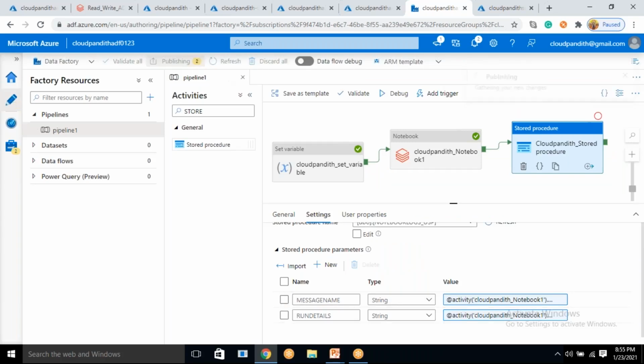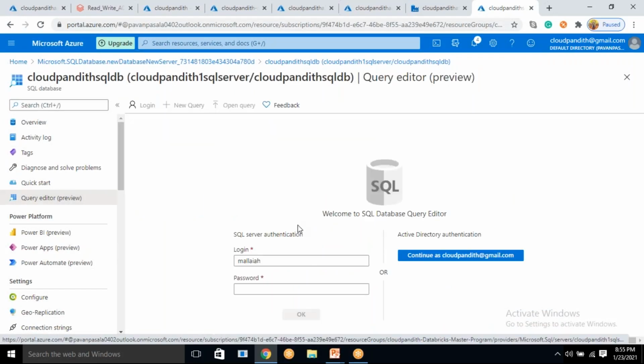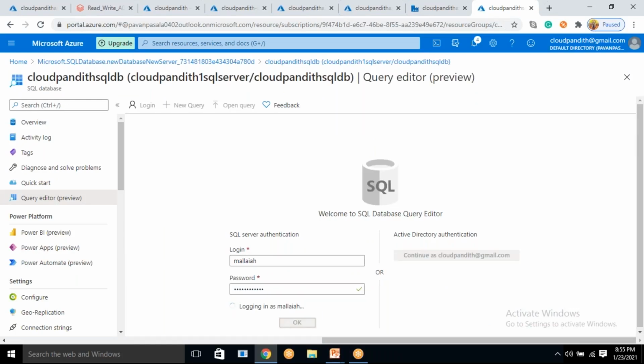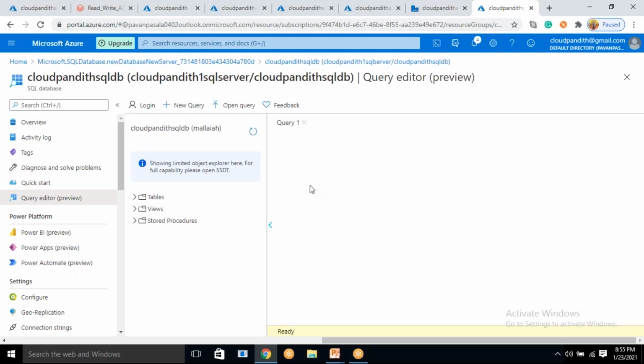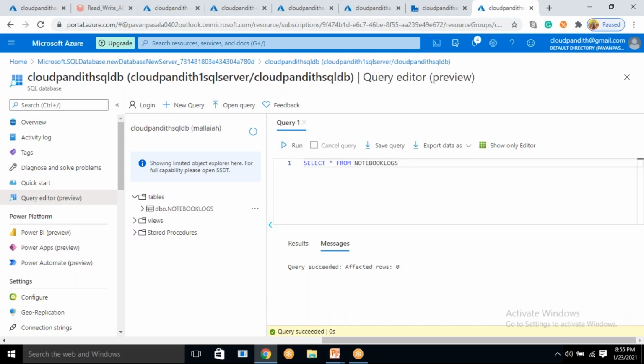Now just publish all these changes. Publish it. Let's go back to the SQL database once again. Connect to the query editor. Click OK. I am here. Let's check the tables list. I have a notebook logs table. Select star from notebook logs. Run it. See, affected rows 0 because we don't have any rows.